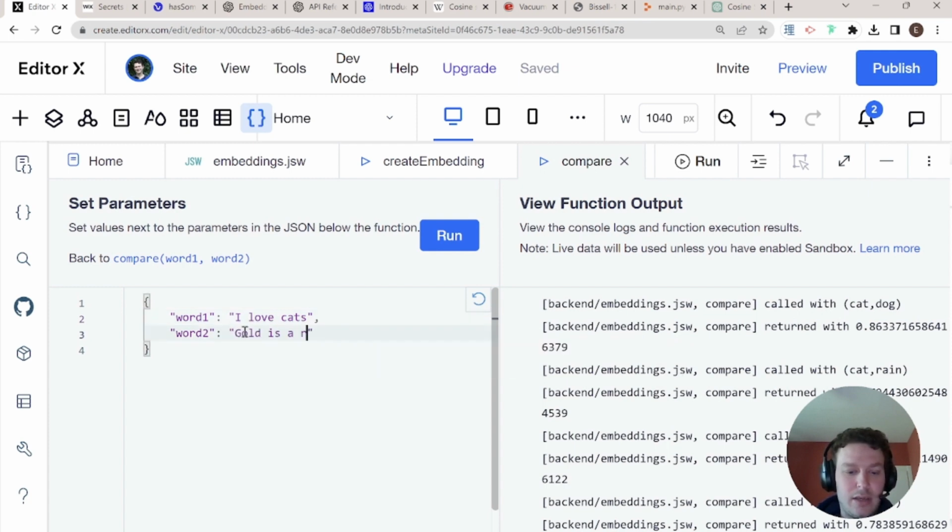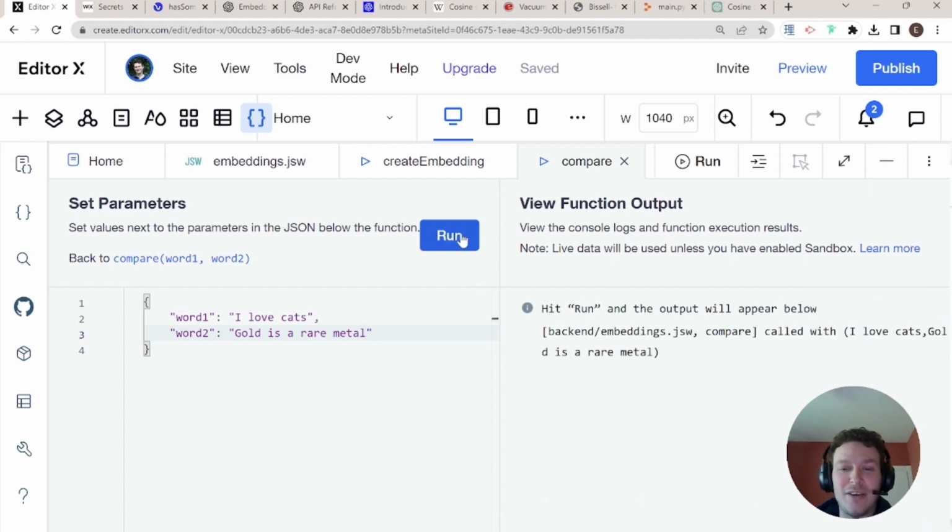Gold is a rare metal. And let's see, I don't think that there's a lot of similarity between these two strings, but let's see what it thinks. So I'm going to clear our outputs for now, and let's try running that. 0.75. Okay, so that's still rather similar.